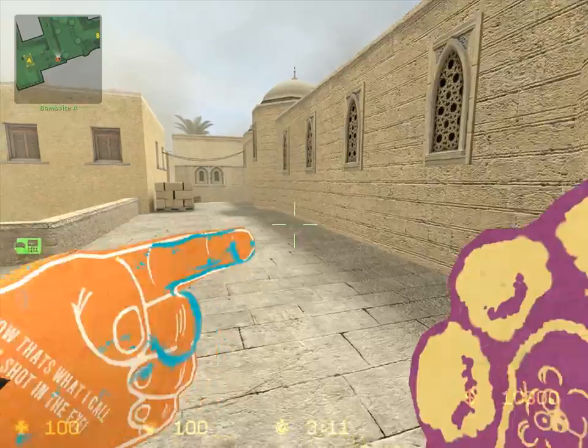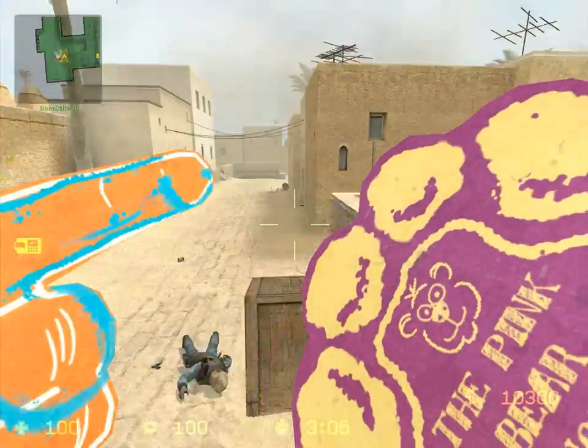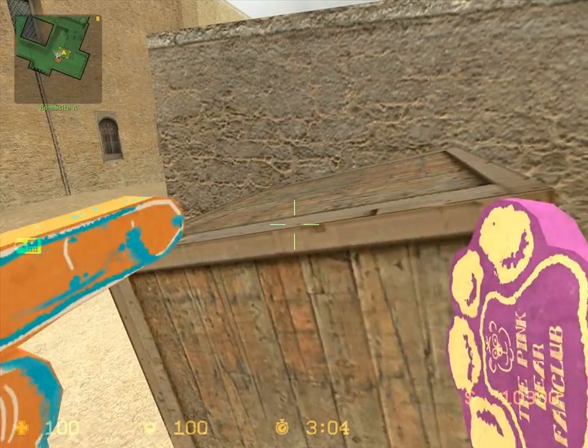This is another weapon which I've done quite recently. Big gloved hands. But yeah, this is my current knife.